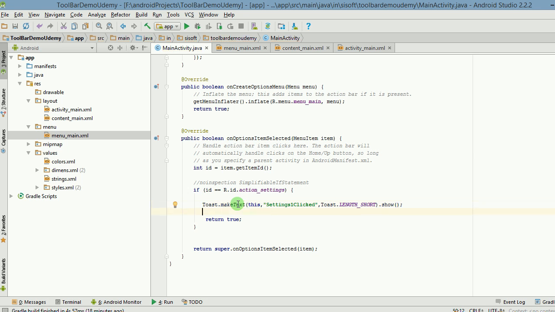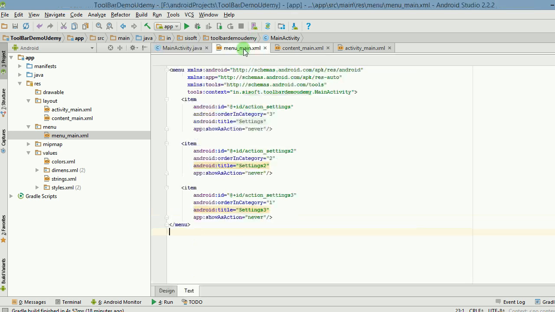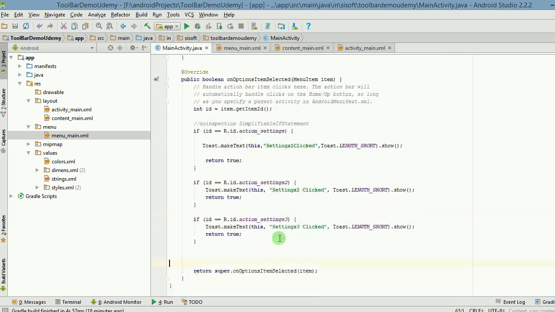And after this we will do the same thing for the other two settings, which you can see here. I copy pasted it and made the relevant changes. Like here it's Toast.makeText settings 2 and settings 3. And let me just confirm that I have put the right things here: settings 1, settings 2, settings 3. Their IDs are settings 2 and settings 3. You can check it here, and yes, these are fine, right? So now this is all fine. Now we can run this app and see how it looks.